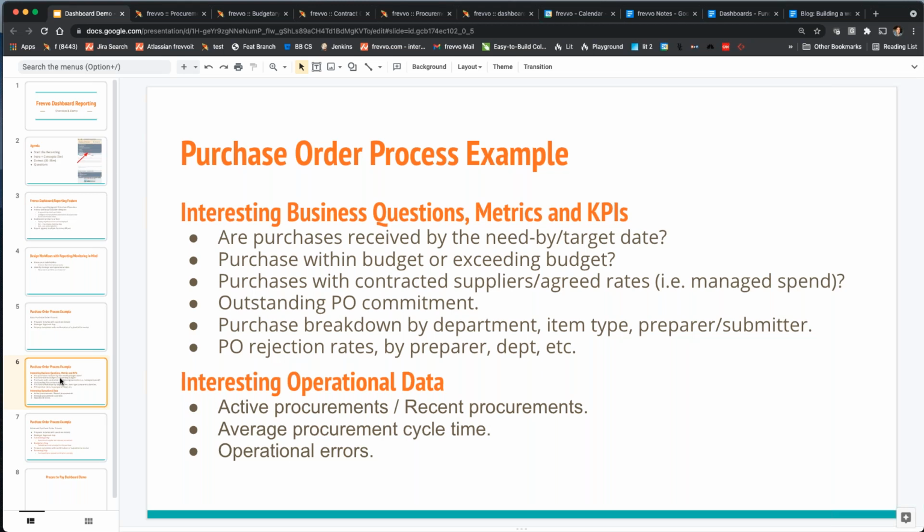So that's an interesting thing. Are we receiving everything by the time we need it by, right? From a budgetary or accounting perspective, it would be nice to know if these purchases are within budget or out of budget, or exceeding budget. It'd be good to know.